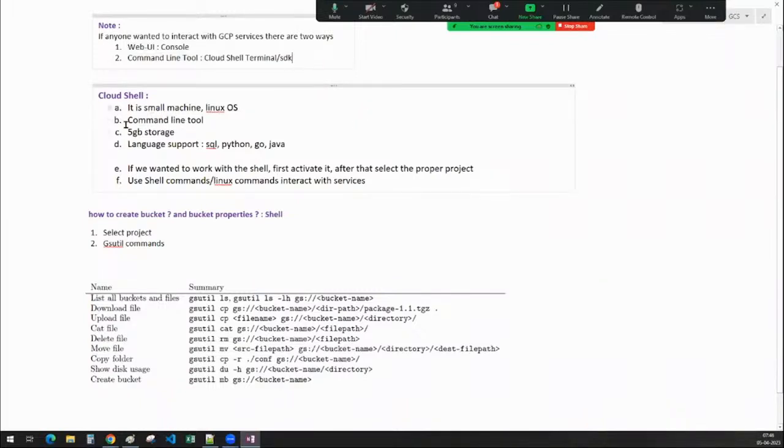And one more thing, what is a Cloud Shell? Because we know that the console is a web interface, we know how the web interface works. But what does this Cloud Shell do? A Cloud Shell is a very small Linux operating system, guys. It is a command line tool. It has 5 GB storage, and it has language support for SQL, Python, Go, Java, all of these things.